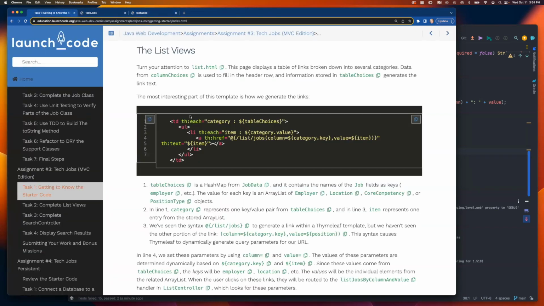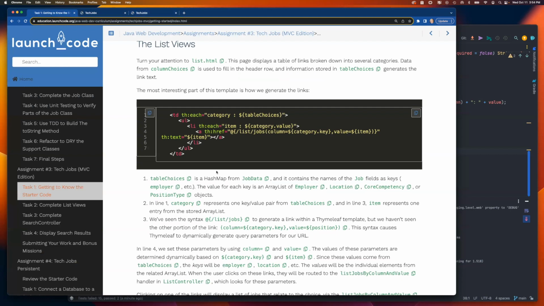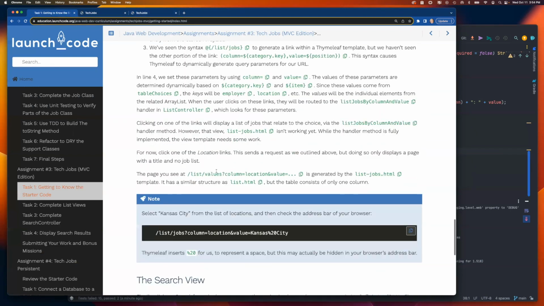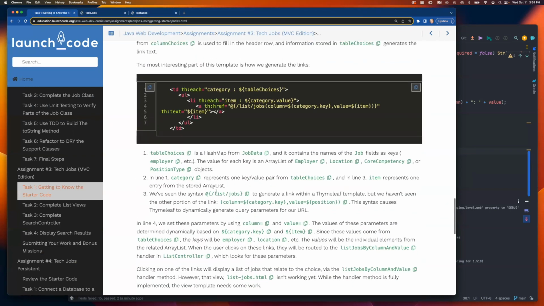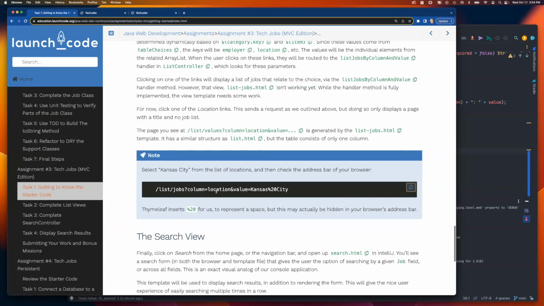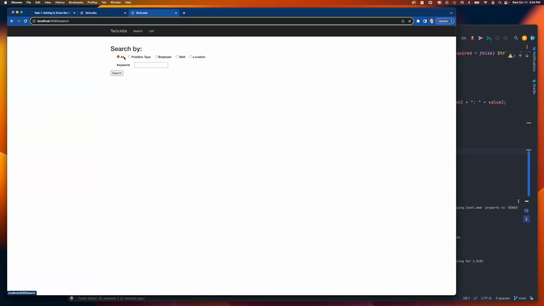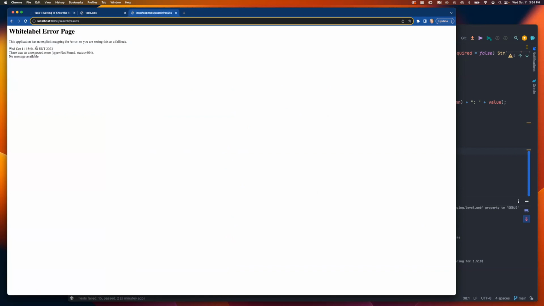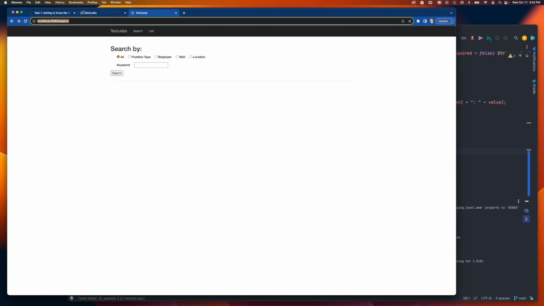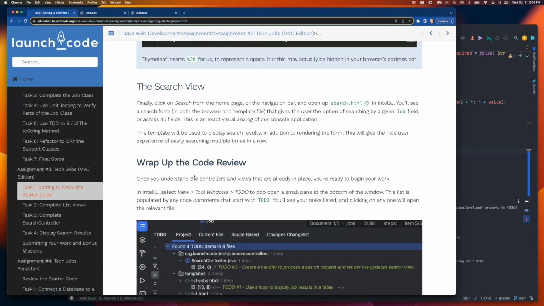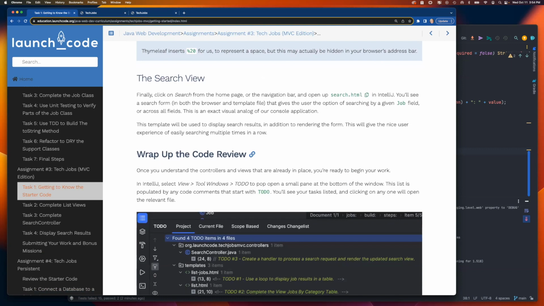They're going to talk about both the list view and also the list jobs HTML file. Those are the two you'll be working in. And then the search view. If you go over to the search view right now, you can see there's a search. And if you click, there's not even a handler for that. You can see that it's going to search slash results, but there's no handler. So that's something you'll be doing is filling that out.